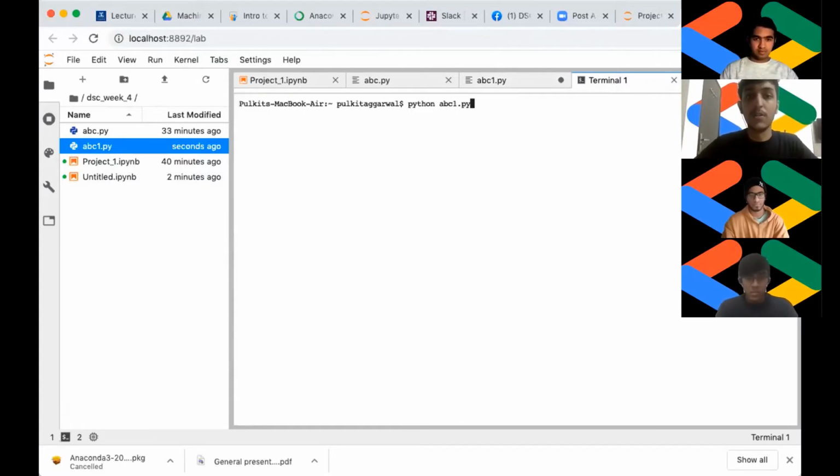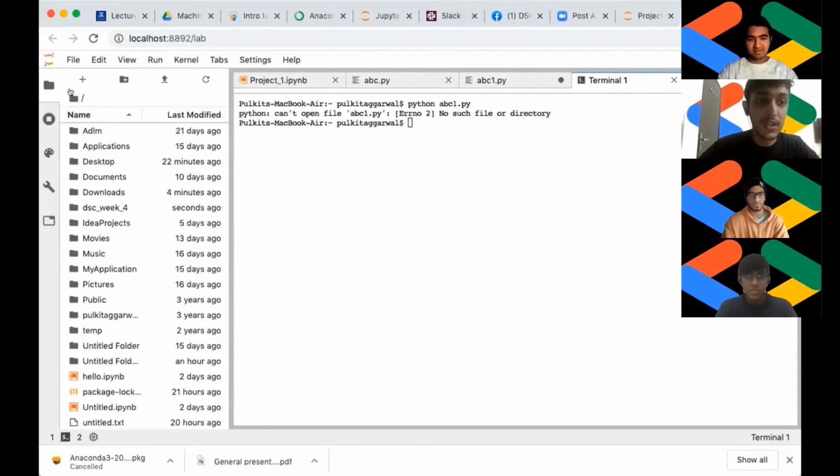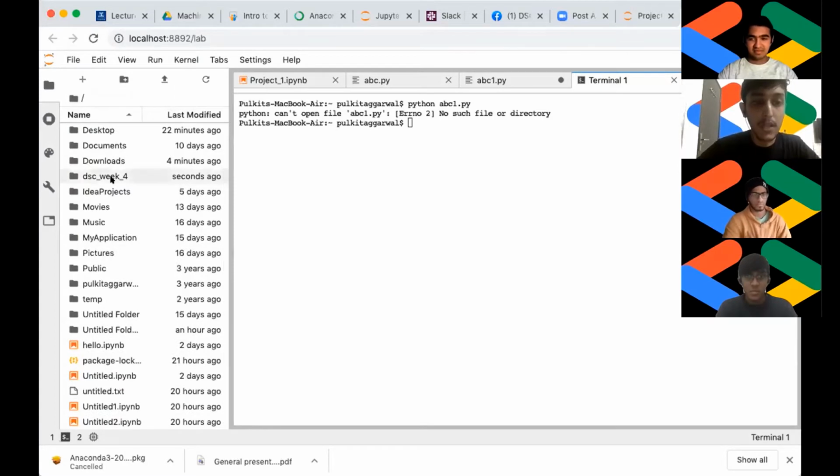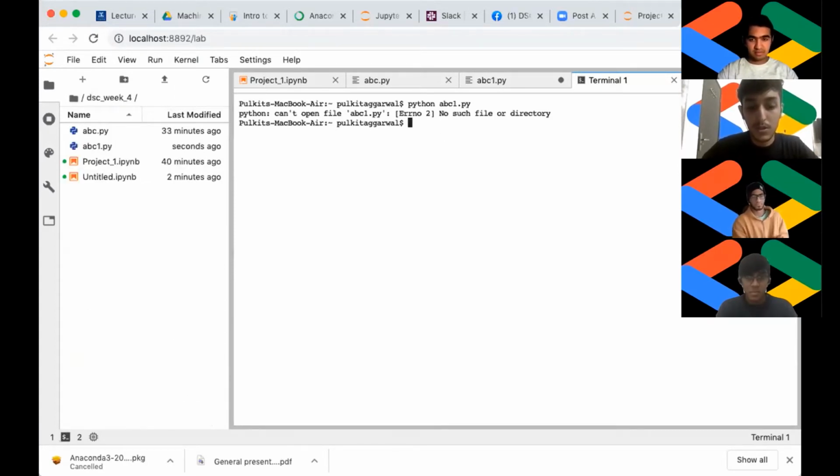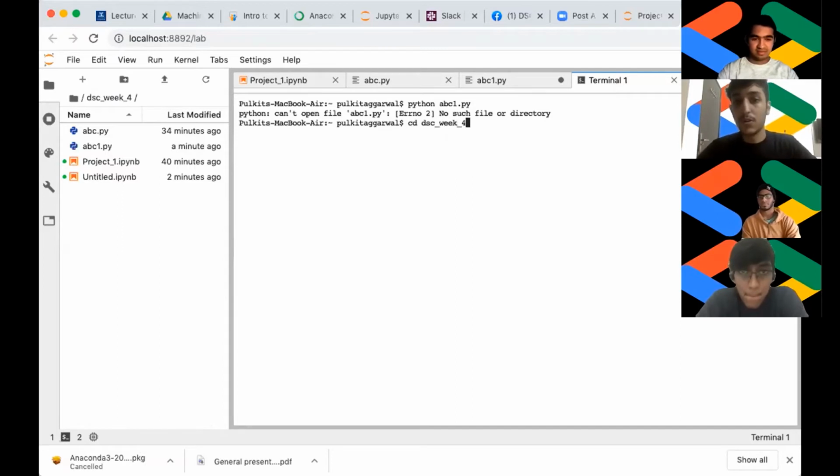abc1.py and it runs. Wait, it doesn't run because you're not in the directory. I made this file in the DSC week 4 directory. So to change your directory, you use cd and then DSC week 4, and then you're in the directory. Now you can actually run the file. But if you have two folders, then you have to change your directory until you get inside the folder where the file is.